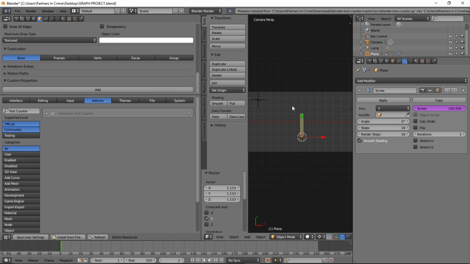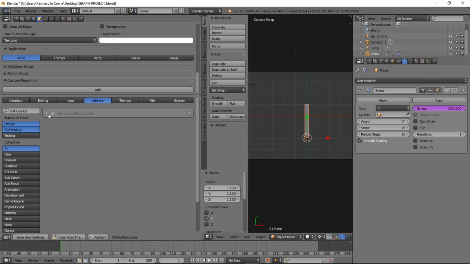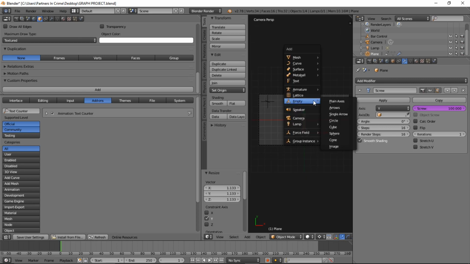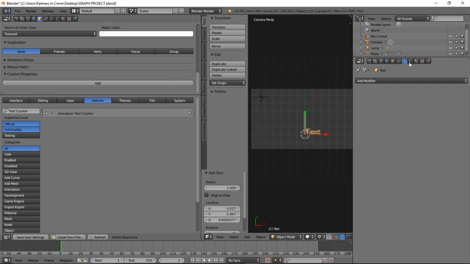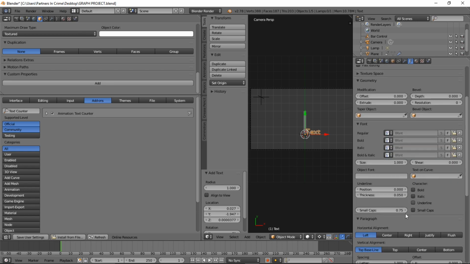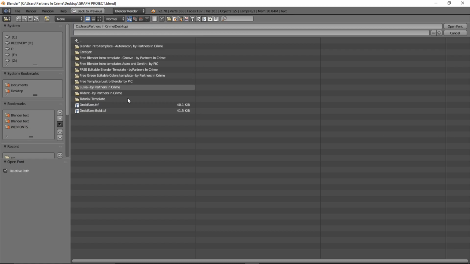Okay, so now that we've got that done, we can finally get to animating our letters. So check this, and click Save User Settings if you want to make sure Blender keeps that installed. And now let's set our text. So Shift A, and click Text. Now I'll go into the Text Object Data tab, change the alignment to center, and we're going to open a font that we have stored on our computer that we'll include a download link for in the description.